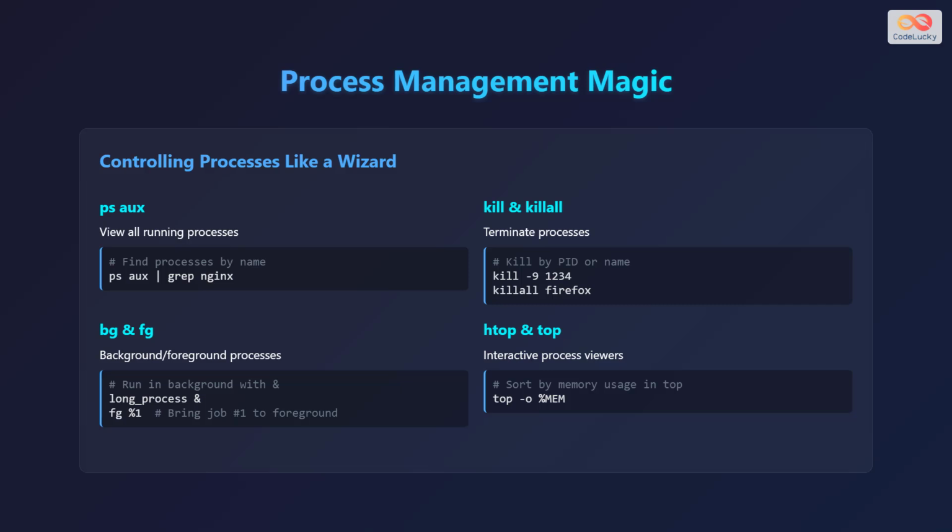bg and fg are used to manage background and foreground processes. When you run a long process, you can start it in the background with an ampersand. For example, long_process &. This allows you to continue using the terminal while the process runs in the background. To bring a background job to the foreground, use fg % and the job number. For instance, fg %1 will bring job number 1 to the foreground.